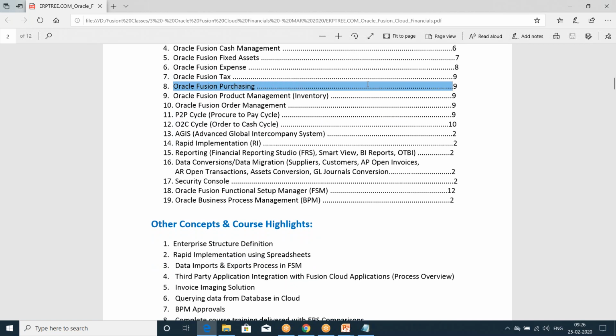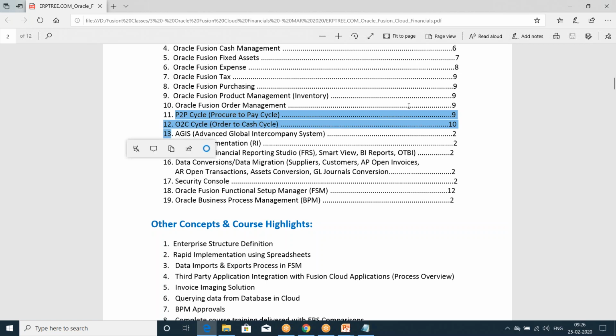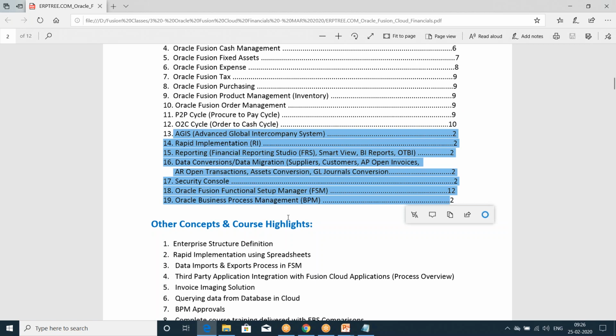And I'll take you through the basic purchasing configuration, basic inventory configuration, and basic order management configuration, so that we can run these P2P and O2C cycles. Some additional configuration also we have to do. We'll do that and we'll go through. And these are the other concepts which we'll be covering.